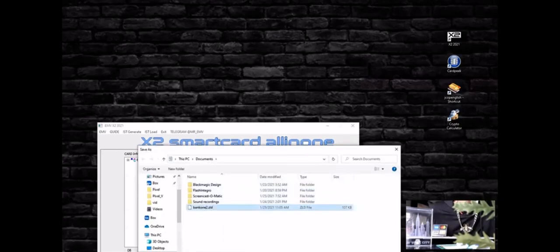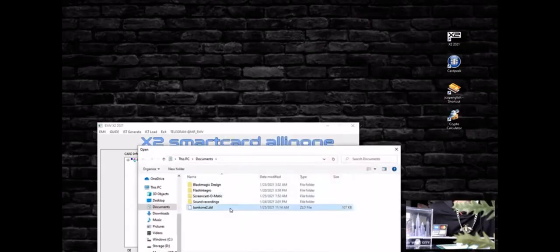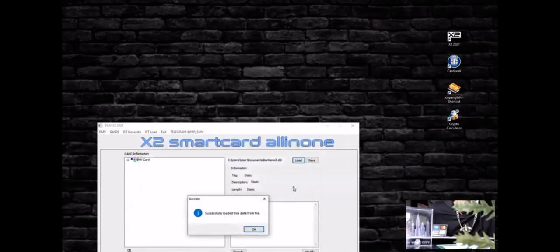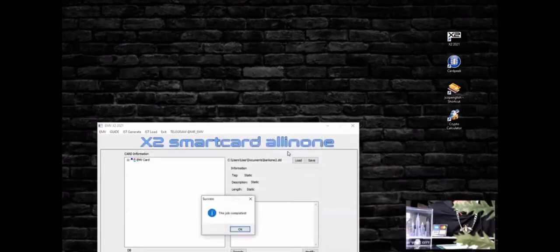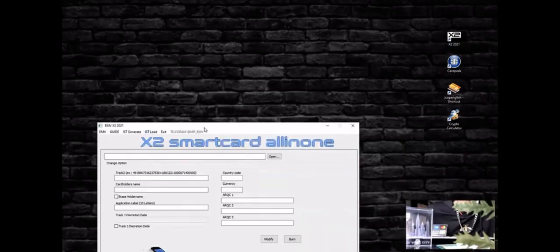I'm going to reuse this file. You can type a new one in there if you like. And then you want to load it back up. And then I'm going down here to generate IST. I'm going to save it as an IST file. So it's going to be this one. I'm going to just write on top of it. Okay, now I'm going to go to this page.